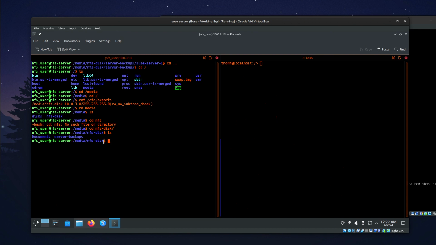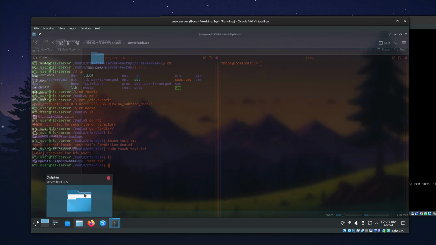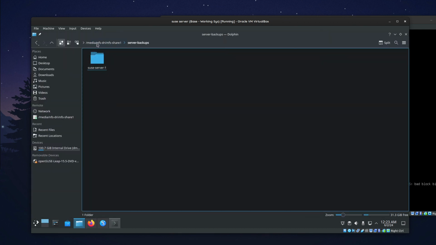So if, let's say for example, I create a file with sudo. Okay, so I've created a file, right? I've created this test file here. So if I come into my SUSE machine, I should be able to see the new file over here, right?